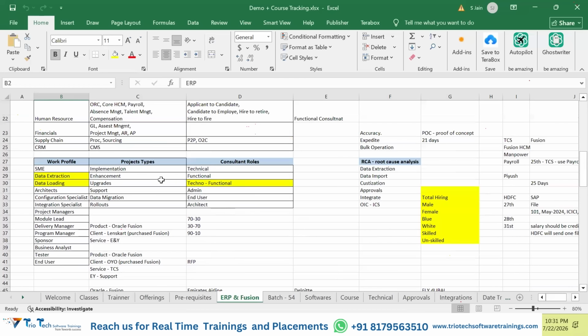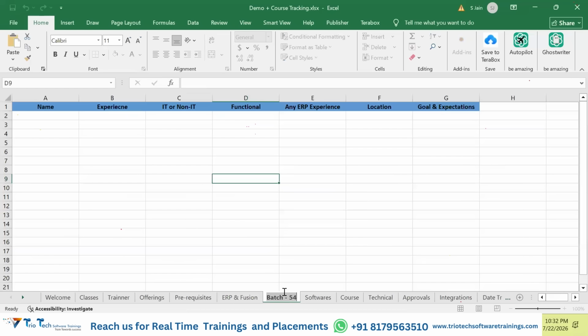We already discussed that there are different kinds of projects running in companies and different kinds of roles. We end up as a techno-functional consultant. By attending this training, you can consider yourself 70-30: 70% technical, 30% functional. In addition, you will be a full-time implementation and integration specialist because we are going to cover everything related to the OIC part also. Guys, this is going to be the 55th batch.